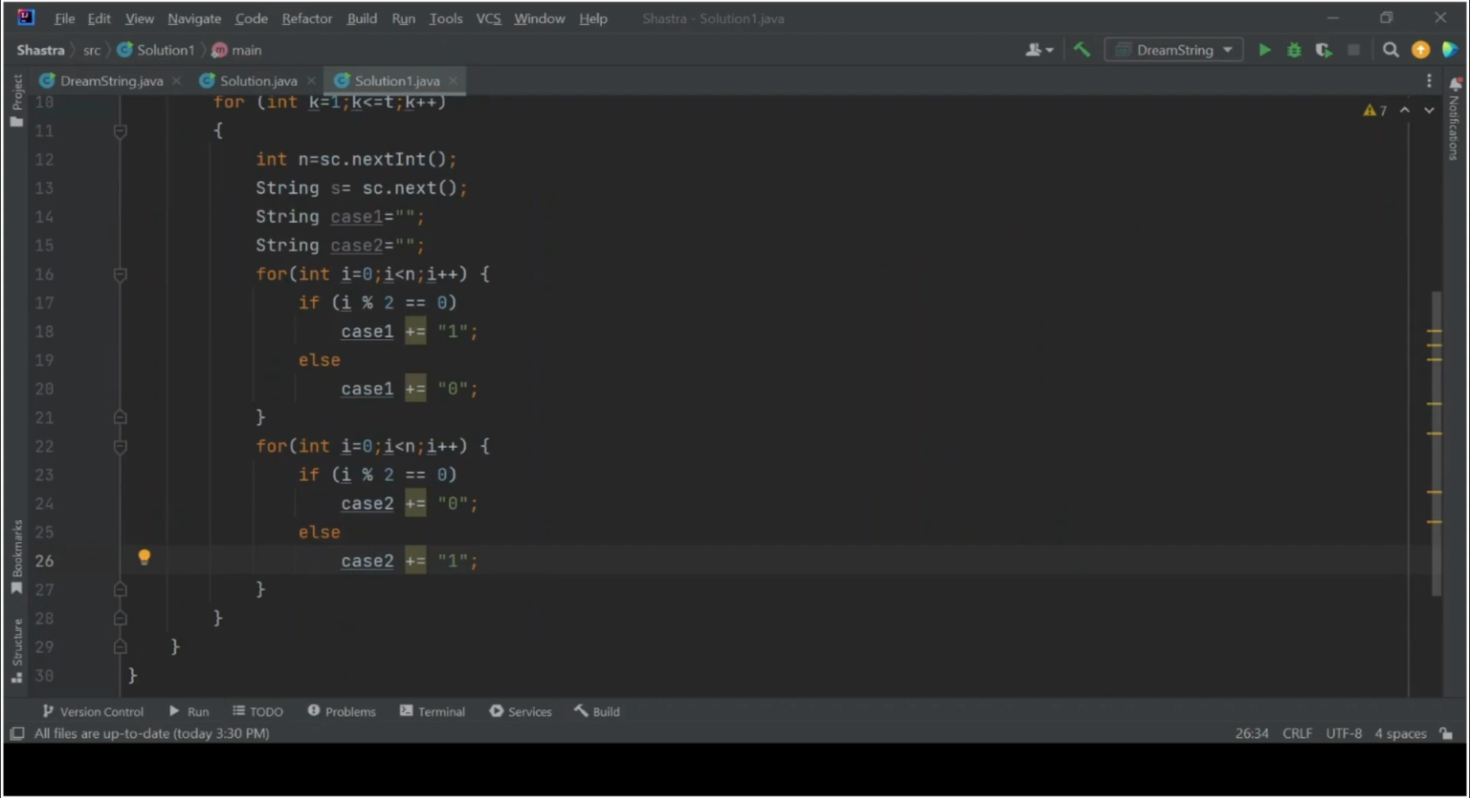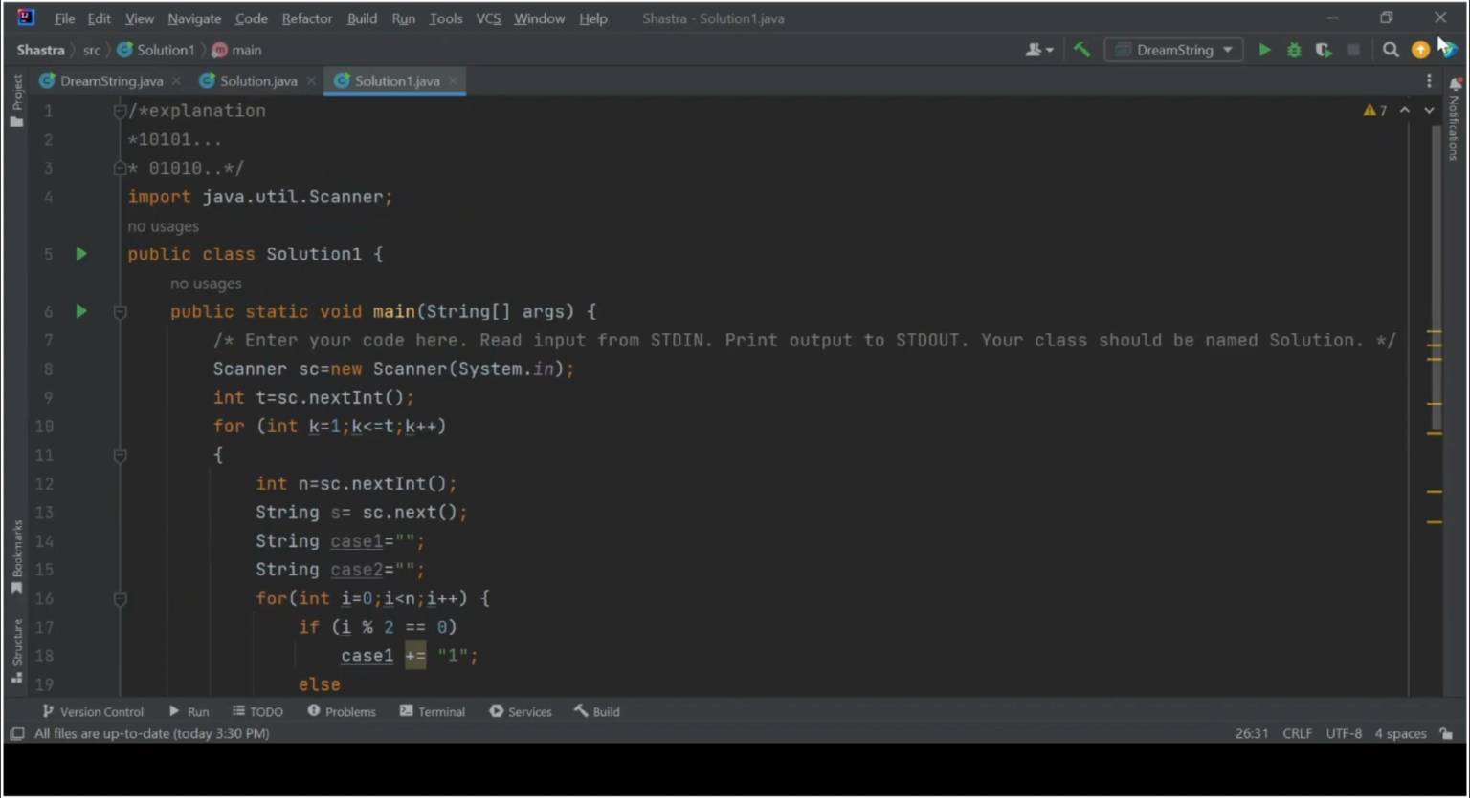As you can see, I have created 2 loops, one for case1 where all the even indexes will be 1 and all the odd indexes will be 0, and in case2 all the even indexes will be 0 and all the odd indexes will be 1. So we have stored both of our possibilities in 2 strings. Now let's see the operation that you have to perform on the string.